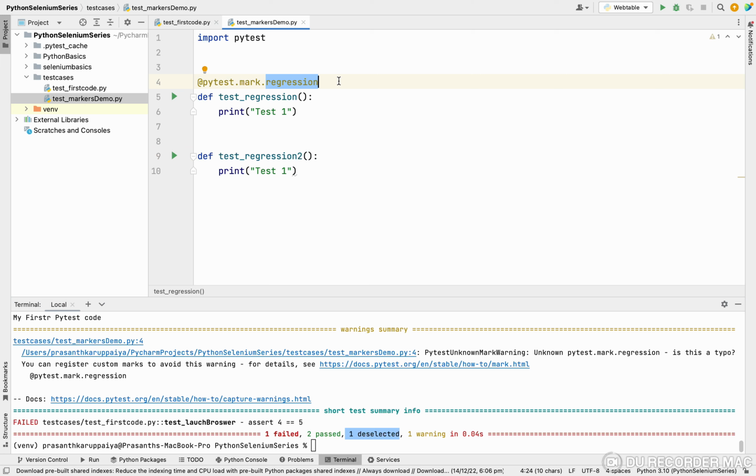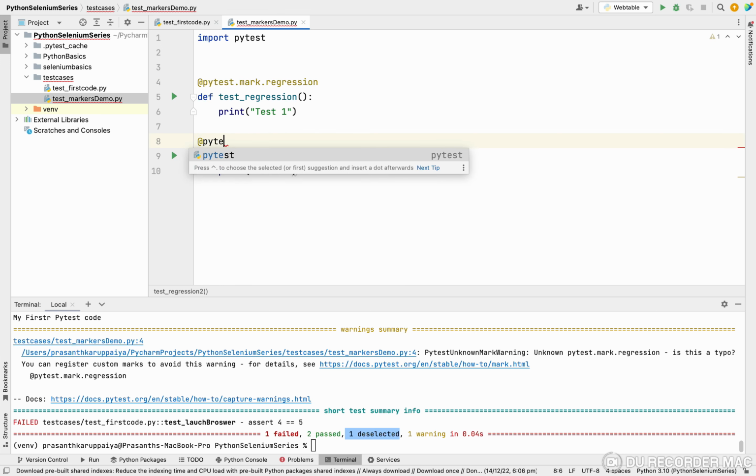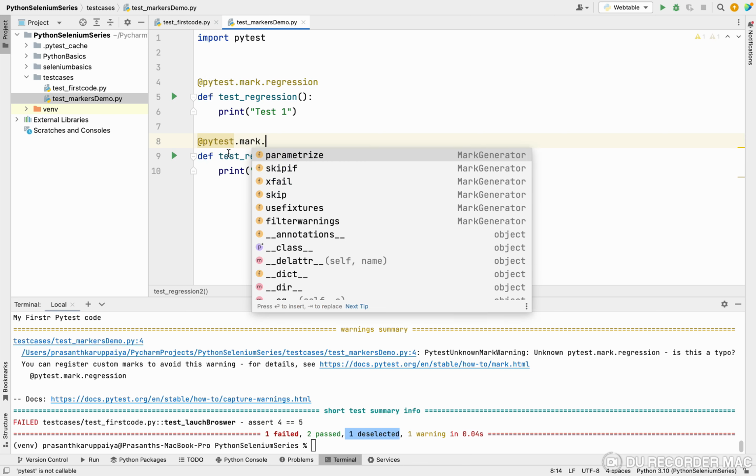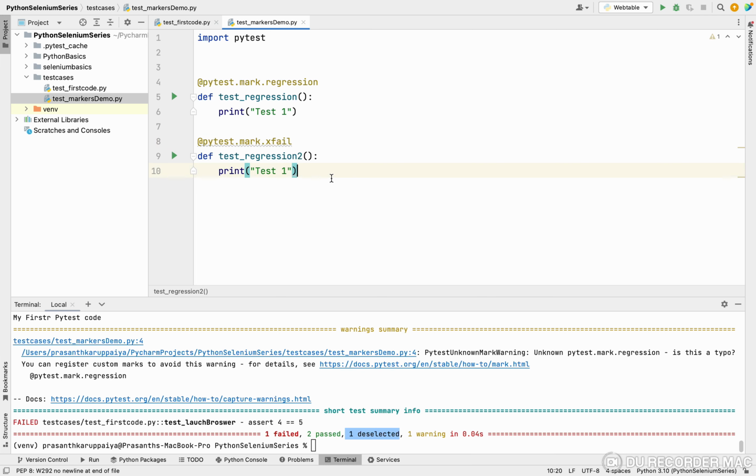Next is inbuilt. Python has inbuilt markers, and we will see them one by one. I write pytest dot mark dot, and when I type the dot, see this: skip, xfail, and those things. So what is the use of xfail? Here I'm saying this case is obviously going to fail because a bug is still there, or the feature is still in development. In these places I want to deliberately fail, expecting a failure.